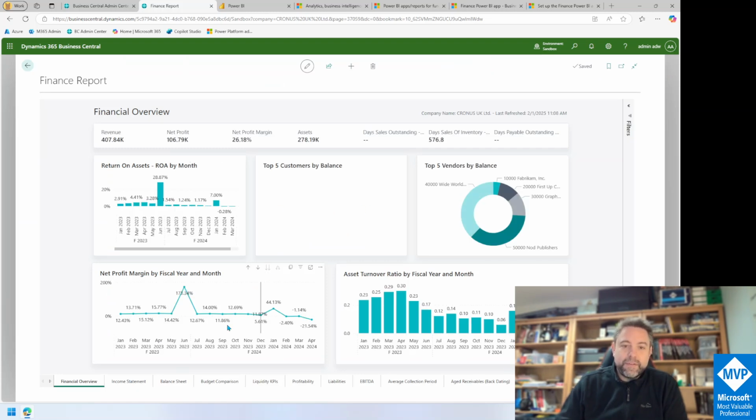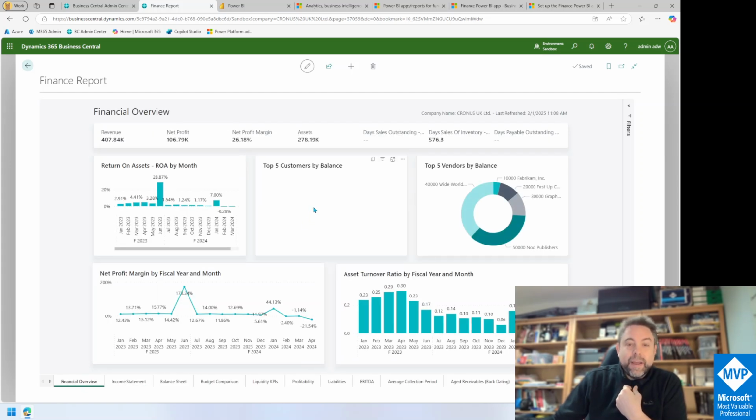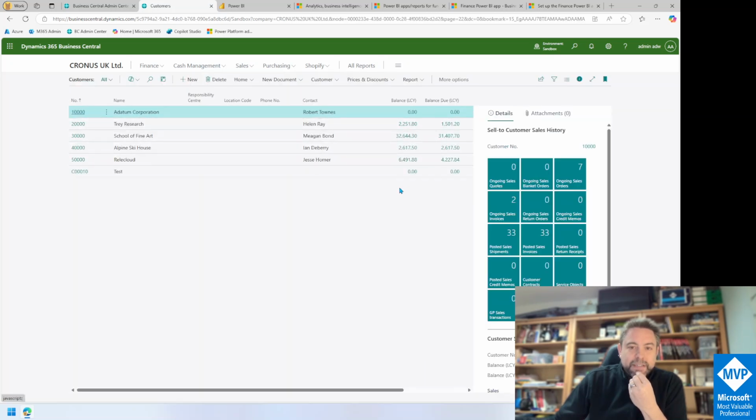So great. And then I won't go into the detail of all the reports, but have a look at the docs for all the details on all of these different pages. Another thing you might need to immediately set up, as you can see here. So, for example, where are my customers? Maybe I don't have any customers with any balances, but that's not the case in Cronus. Last time I remember looking. Yeah, we've got some balances here. So what's going on there?